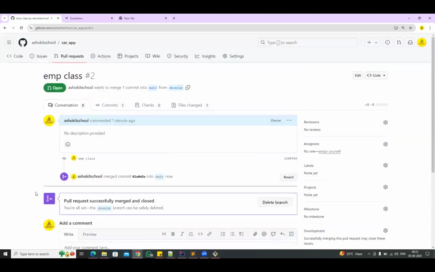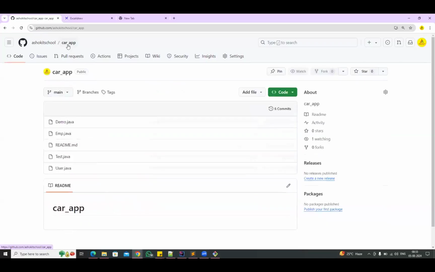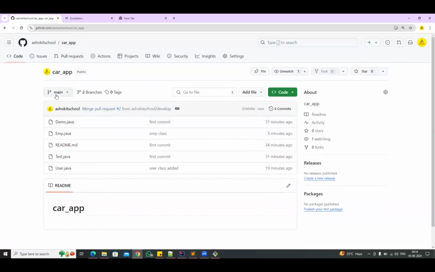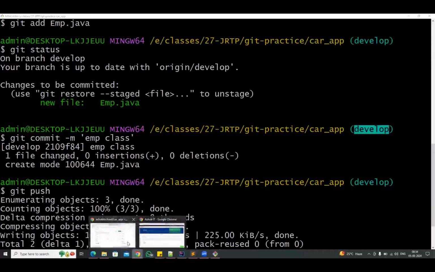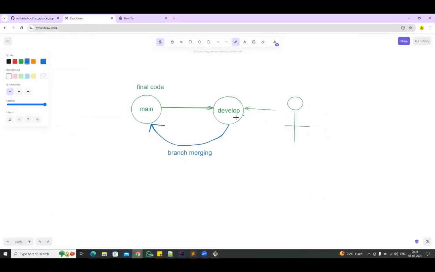With this, my code changes are merged from the develop branch to the main branch. Now you can see that in the main branch also Employee.java is available, but I actually committed that Employee.java file to the develop branch. So ongoing development activities we will do in separate branches.